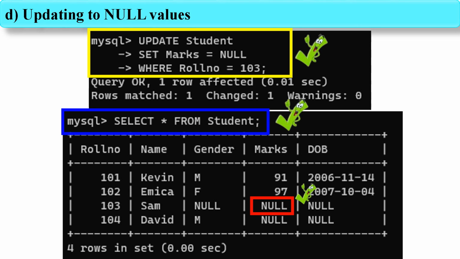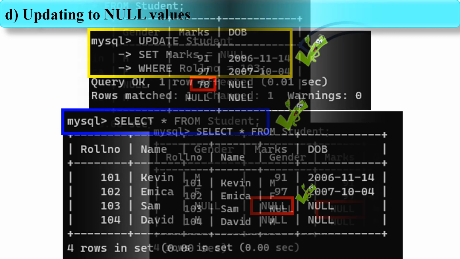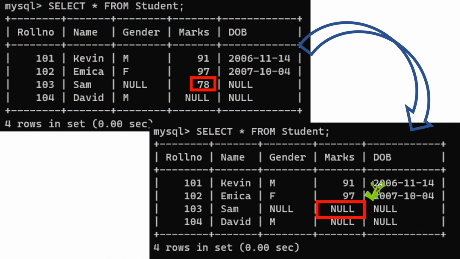Now, look at the blue box. We type the statement, select star from student semicolon. Now, what can you see? Yes, we can see the update statement shall change the value of the field marks to null for the student whose roll number is 103. Mark 78 of roll number 103 is updated to null value.